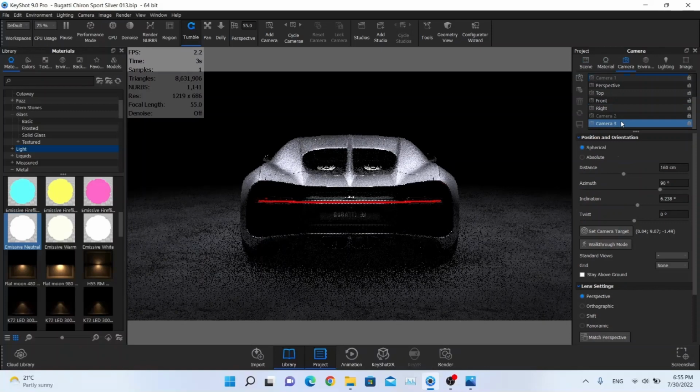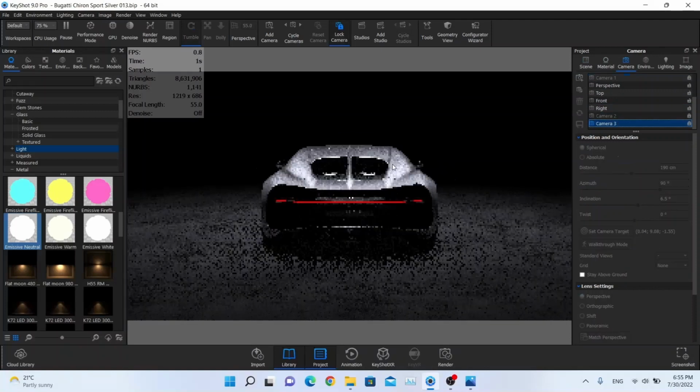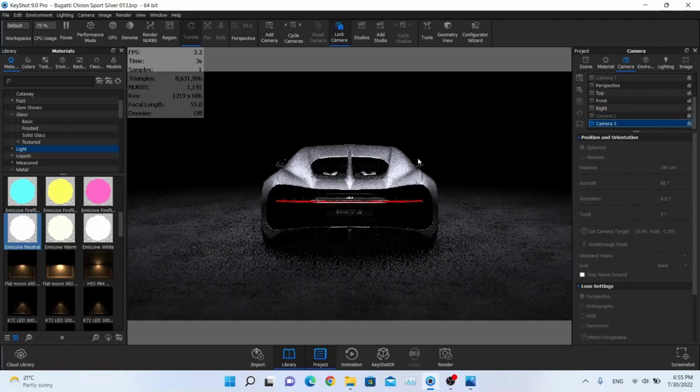I'm going back to my camera so you can see it better. So this is step one. It's really easy, it's not complicated, and you can create really realistic results. And the second way is a little bit complicated.